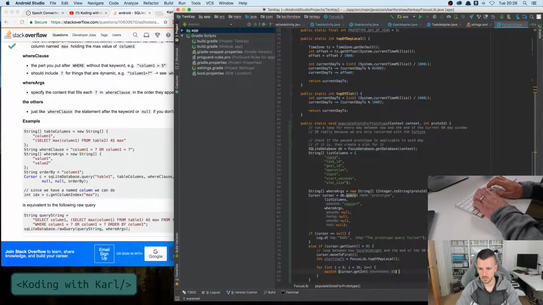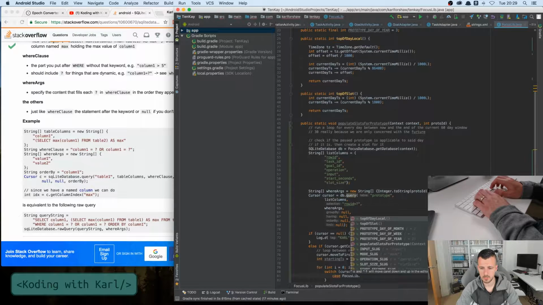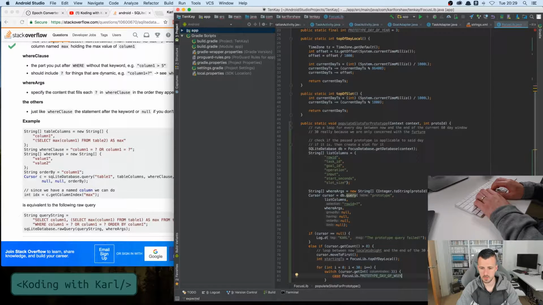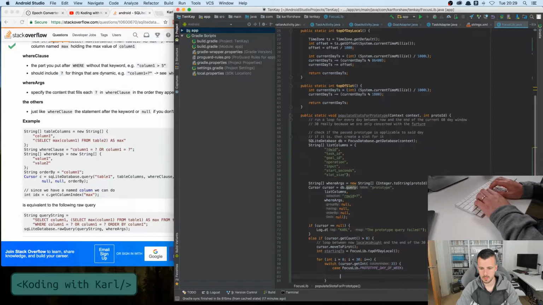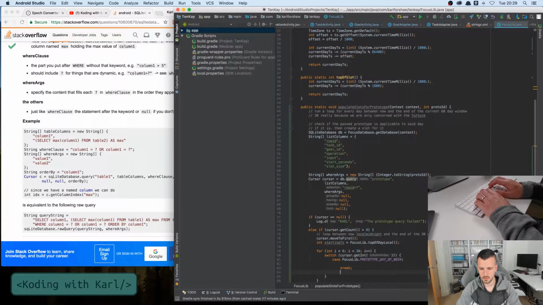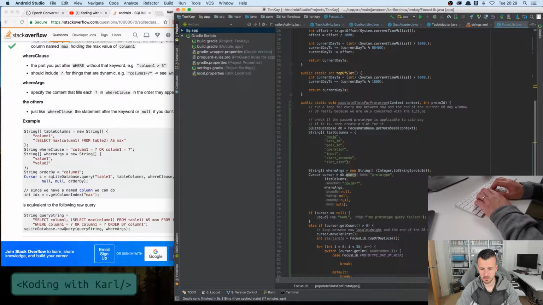And that's wrong. We need to do this. Case focus lib dot prototype day of week. That's the first one, and we also need the input from it. Let's do a default as well. You can see how absolutely awful this editor is right now.